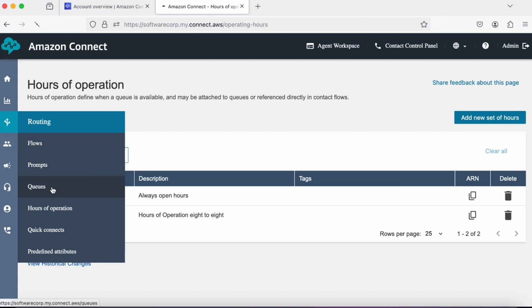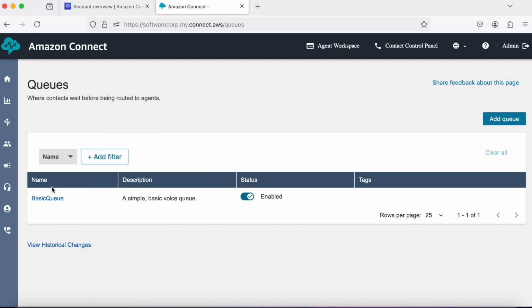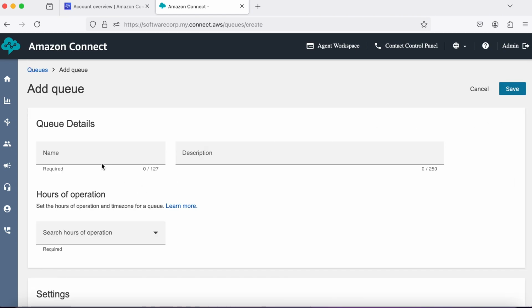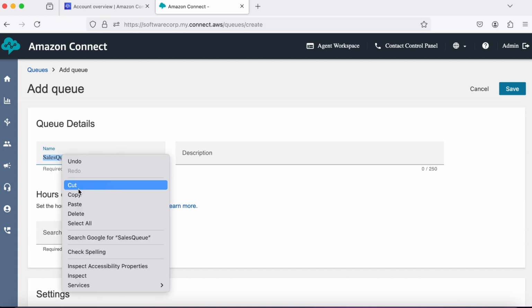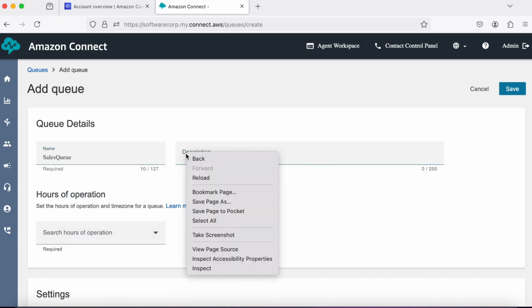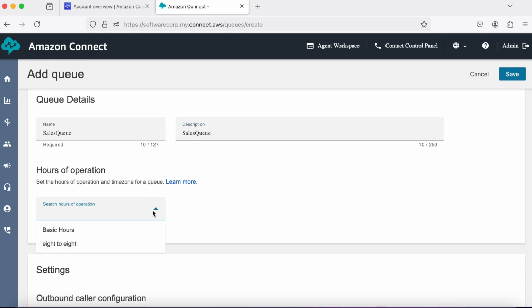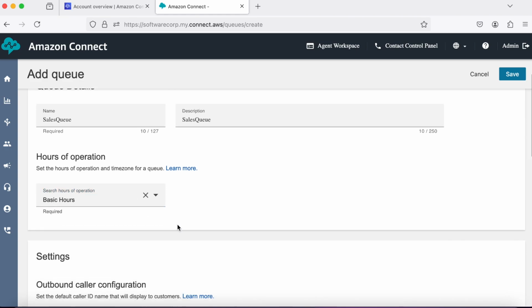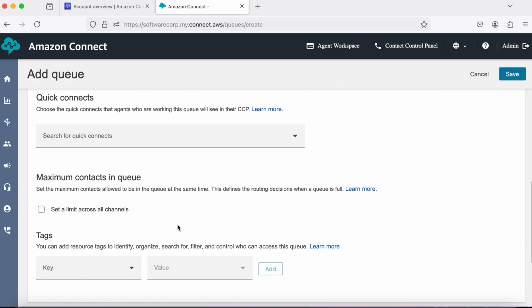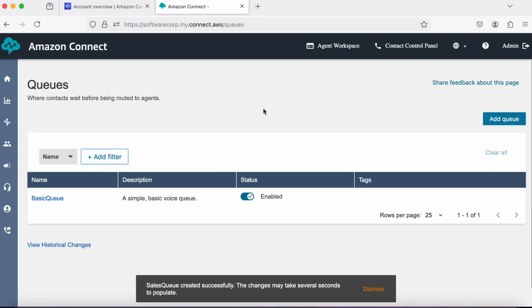Okay, let's go to routing, go to queues. Okay, click on add queue. Let's give our queue a name. We're going to name this the sales queue. Just copying that and just paste it into the description. There we go. Okay, hours of operation. We're going to select our basic hours. Scroll down, let's save that.